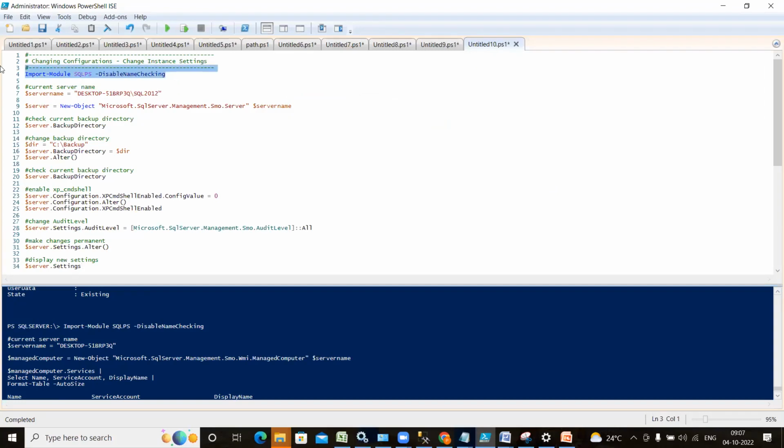Import model SQL PS, disable checklist. Disable checklist is not going to display any result. Import model SQL PS will just import the model. It will not give any output if it is able to import, or if it is not able to import, some error will be there. It is not going to display the result. It is just trying to load all the assemblies, right?